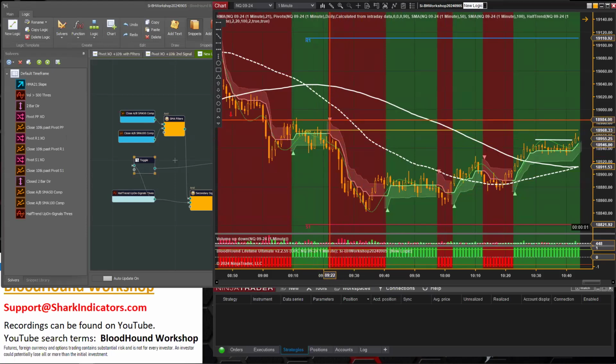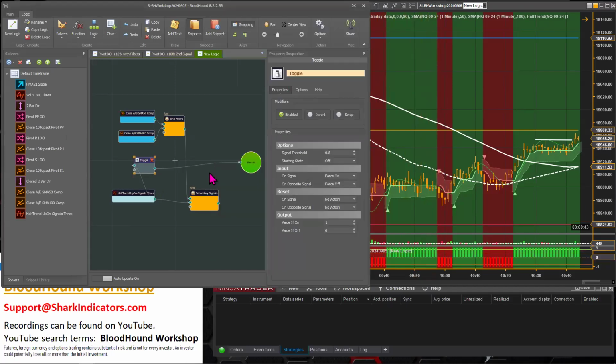So the toggle node is taking the signal and it's holding on to that output until the next signal comes in, and then turns the shorts off, and then turns the longs on, then turns the longs off and turns the short on. So that's just the default settings for the toggle node. So there you go. So this is our half trend trend direction.